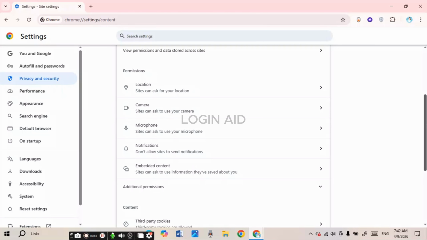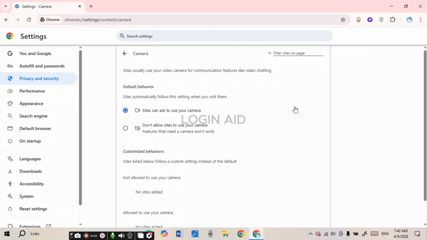Now over here, you'll be able to find this option for camera. What you have to do is click on it. Now after you do that, you'll be led to this kind of interface. You'll be able to find two options over here.